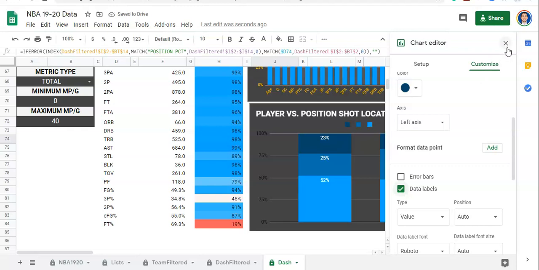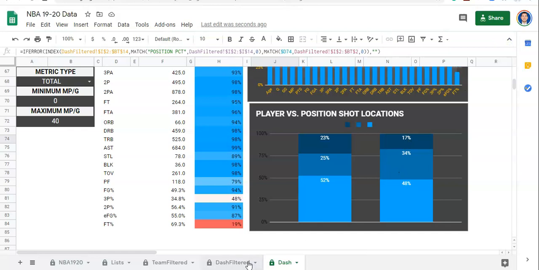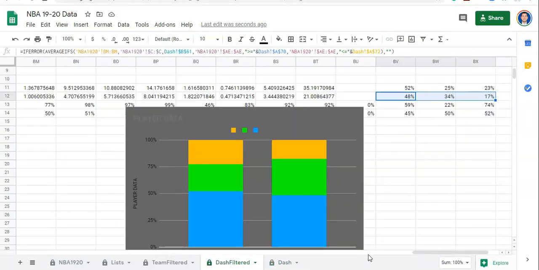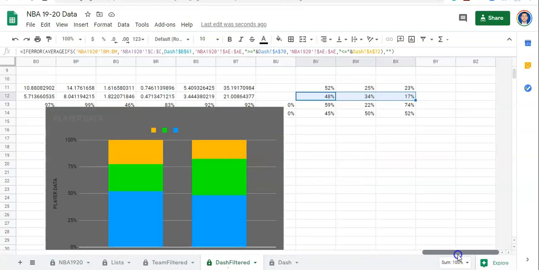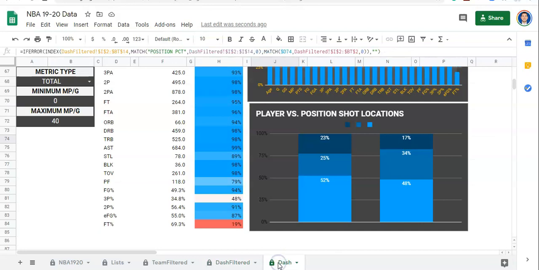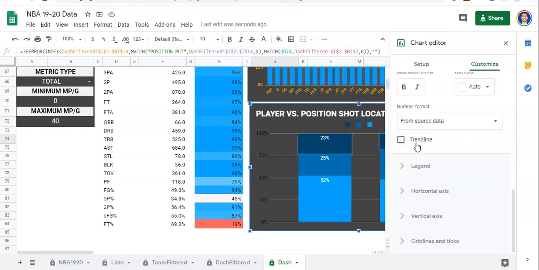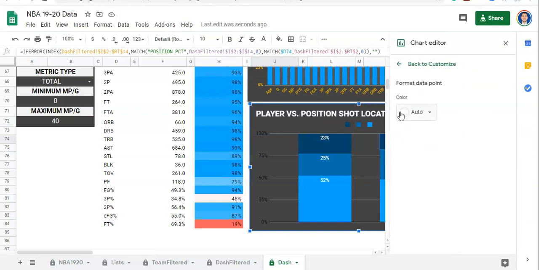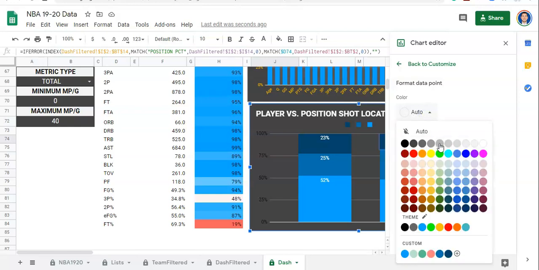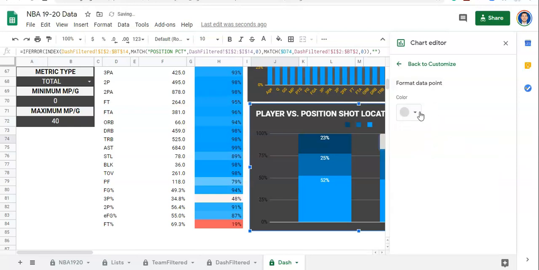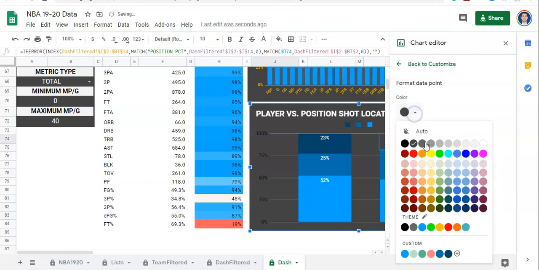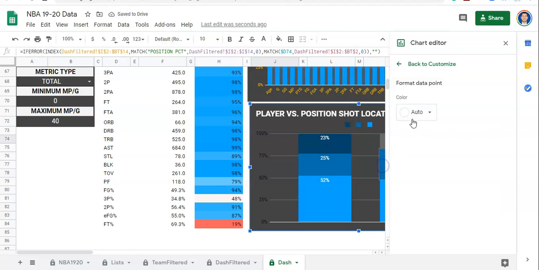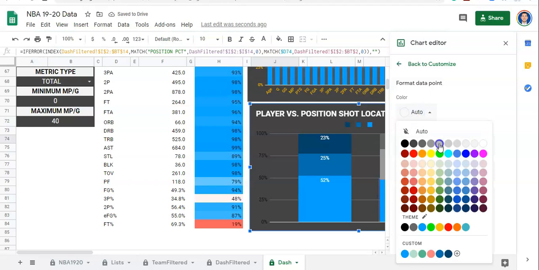Now, what we have to do is we need to identify which is the player and which is the position average. I'm going to go into our data filtered. It looks like the player is the top one, so 52, 25, 23. This is the player, this is the position. So I'm going to format each of these data points individually. I'm going to double click on the data point here, and it says format data point, and I can do that. So maybe I'll make it this light gray or the darkest gray. It's too dark. That one. And then on this data point, I just clicked on it, and I'll make it maybe that color. And then on this one, I'll make it the lightest color, which is that one.